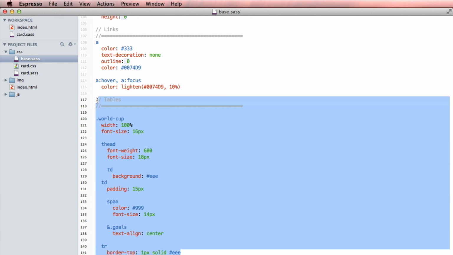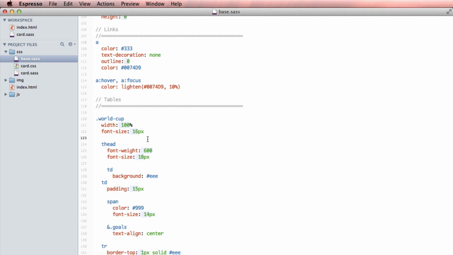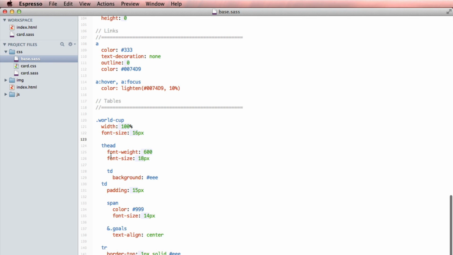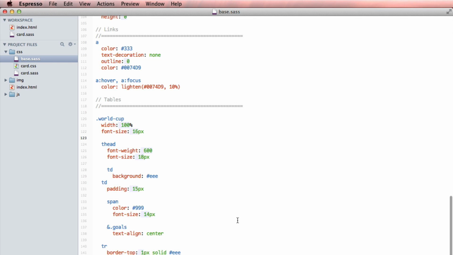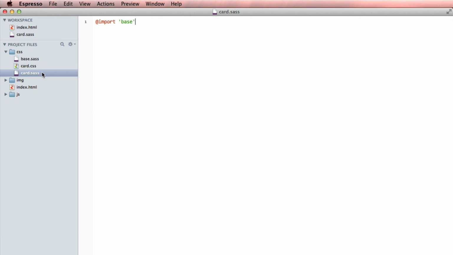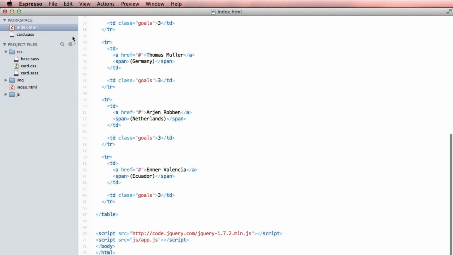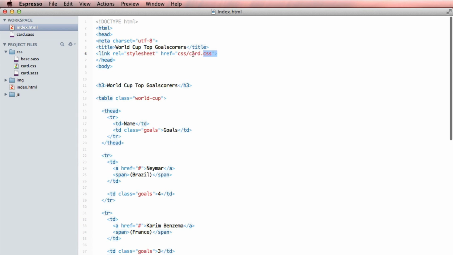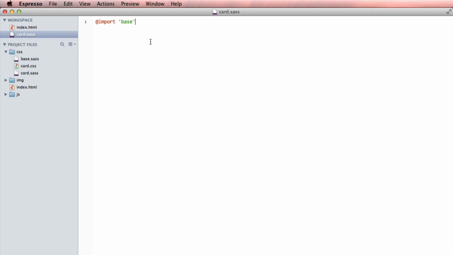Then I have some styles for the actual table, and they're simple: giving it some padding and margin, giving the header a background, and so forth. Nothing functional here, just styles. I also have a Sass document called card, in which I'm importing base, and in my index I'm linking to the CSS card. This Sass card is where I'm going to build out the styles for that card.